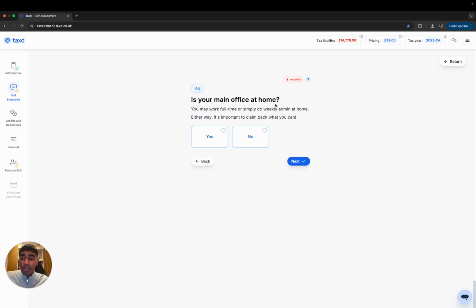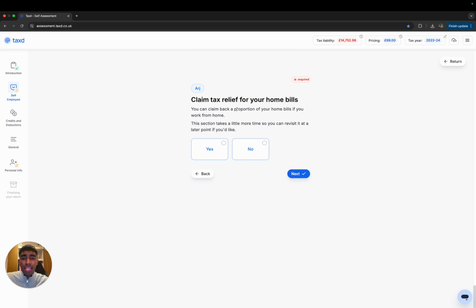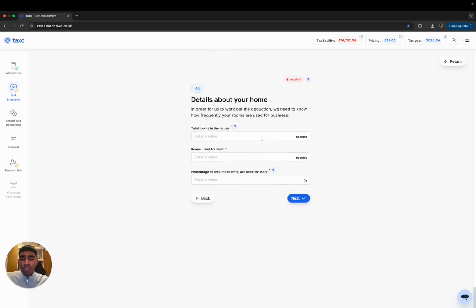Is my main office at home? Now, me personally, yes, it is. So I will be claiming back on some of the rent, the home bills, etc. So when it comes to working from home, I personally work from home around 120 hours per month. And then I would like to claim tax relief for my home bills too. So we have around 3 rooms in the house, and I use one of them for work.